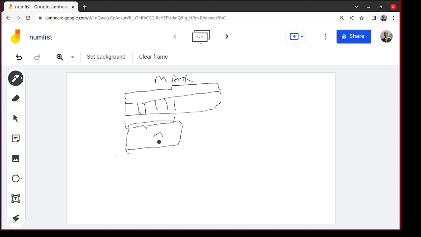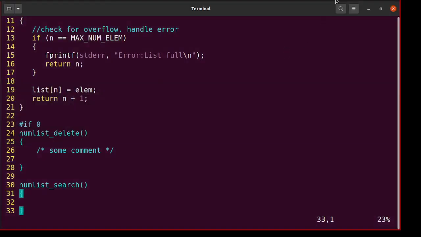Now subsequently we will do some search, insert something, and there we will have some loops and switch case and all that we will see. So one level we have done.